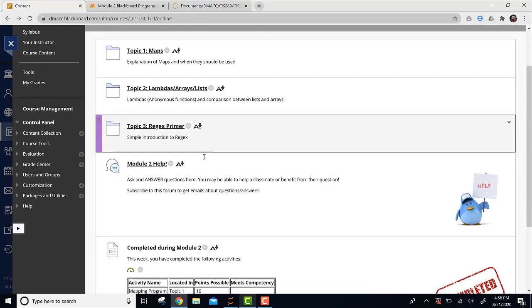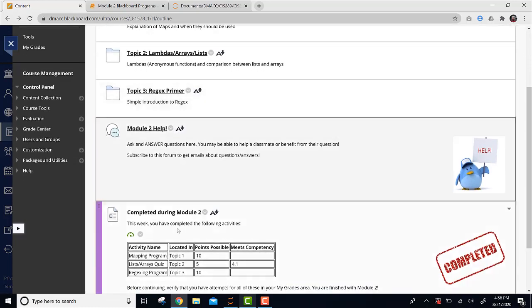And then also, before you leave the module at the end, make sure that you've completed all 3 assignments that are due in this module.